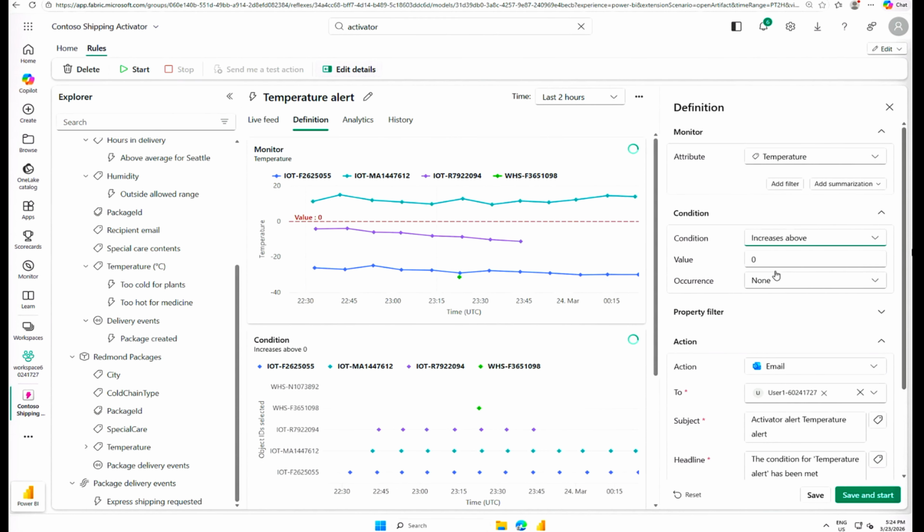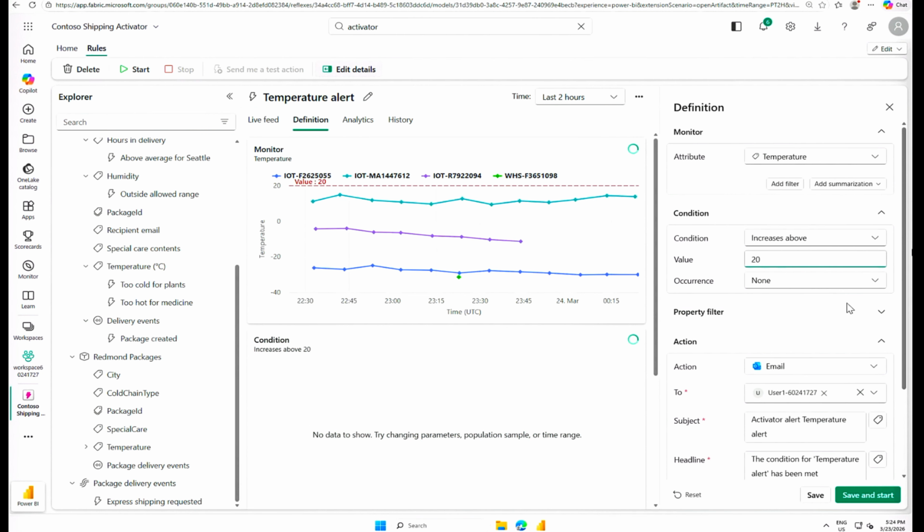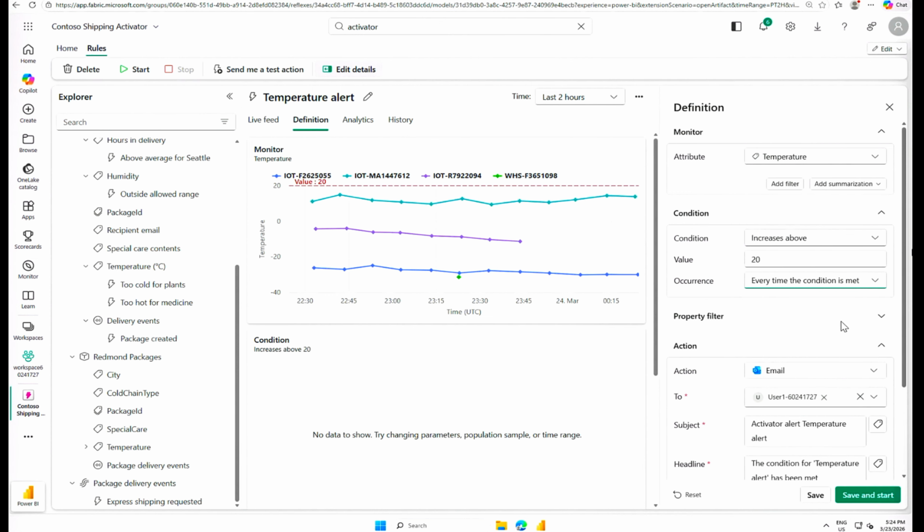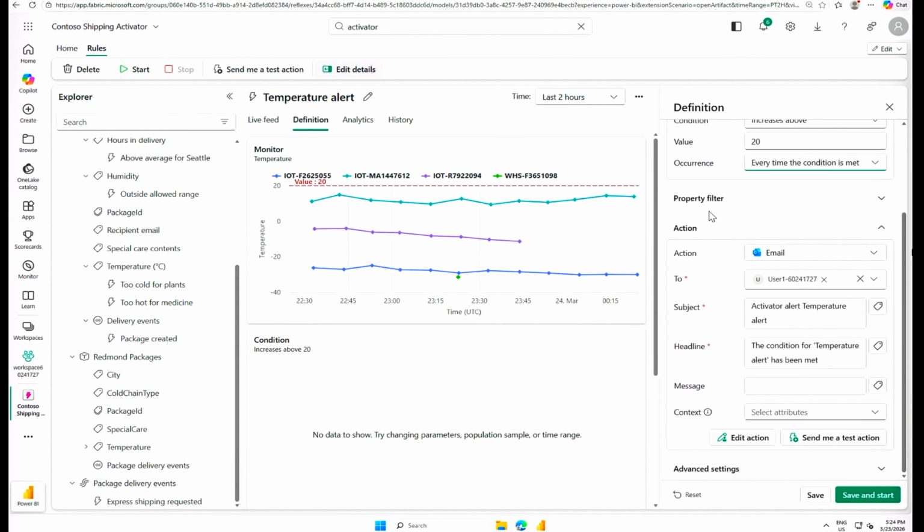Increase above, we are giving a value that if that is increase above 20 degree. And occurrence, you can see that there is also different options. So every time the condition is met. And what action are we going to do? Send an email. So if you go down, you can see that action is send an email. And then after that, click on save and start.